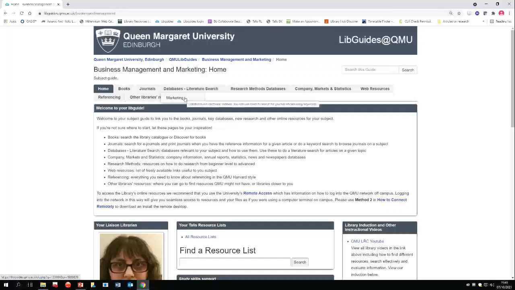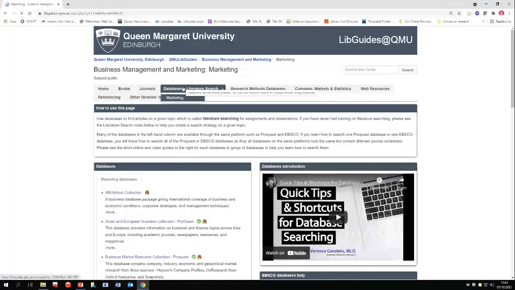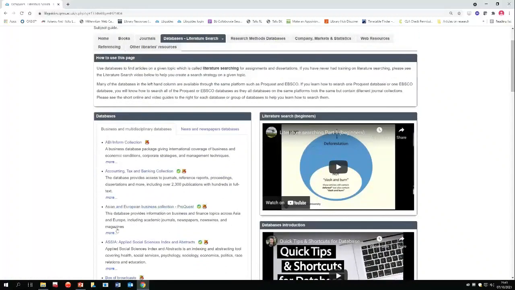In our case, you may notice that there is a sub-page that belongs to the databases, and you may find that in some of the guides. This is to sometimes divide the databases by certain areas that the students study within the business programs. And in this case, there is a page especially developed for marketing. However, we will not go there today, but we will concentrate on the general business and multidisciplinary databases available here.